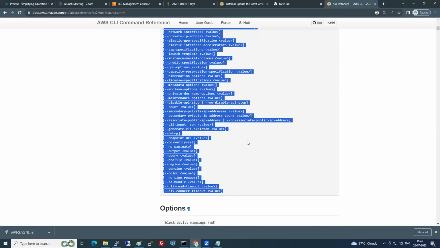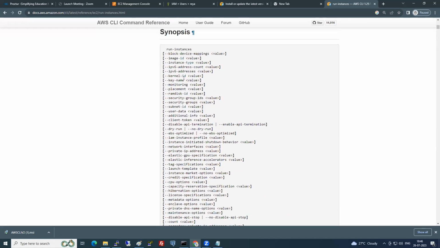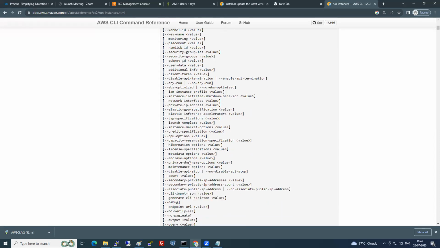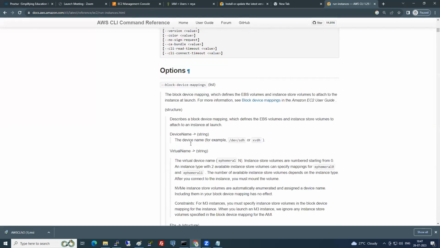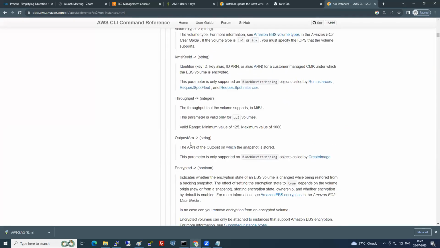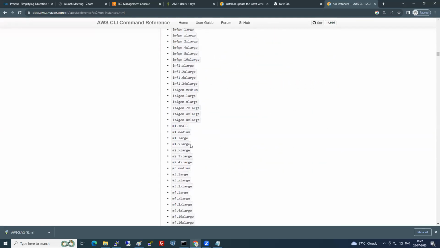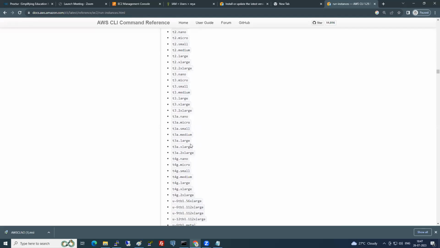So can you go and pick up your own required one? Yes. Like how we have used image ID, how we have used instance type. Can you go with key name? If you want monitoring, enable it. Security groups. If it is one security group, you put the security group ID. You can put user data also. See? So whatever parameters you need, select them here. If you come down, there will be an example. You can copy that example and then use it.